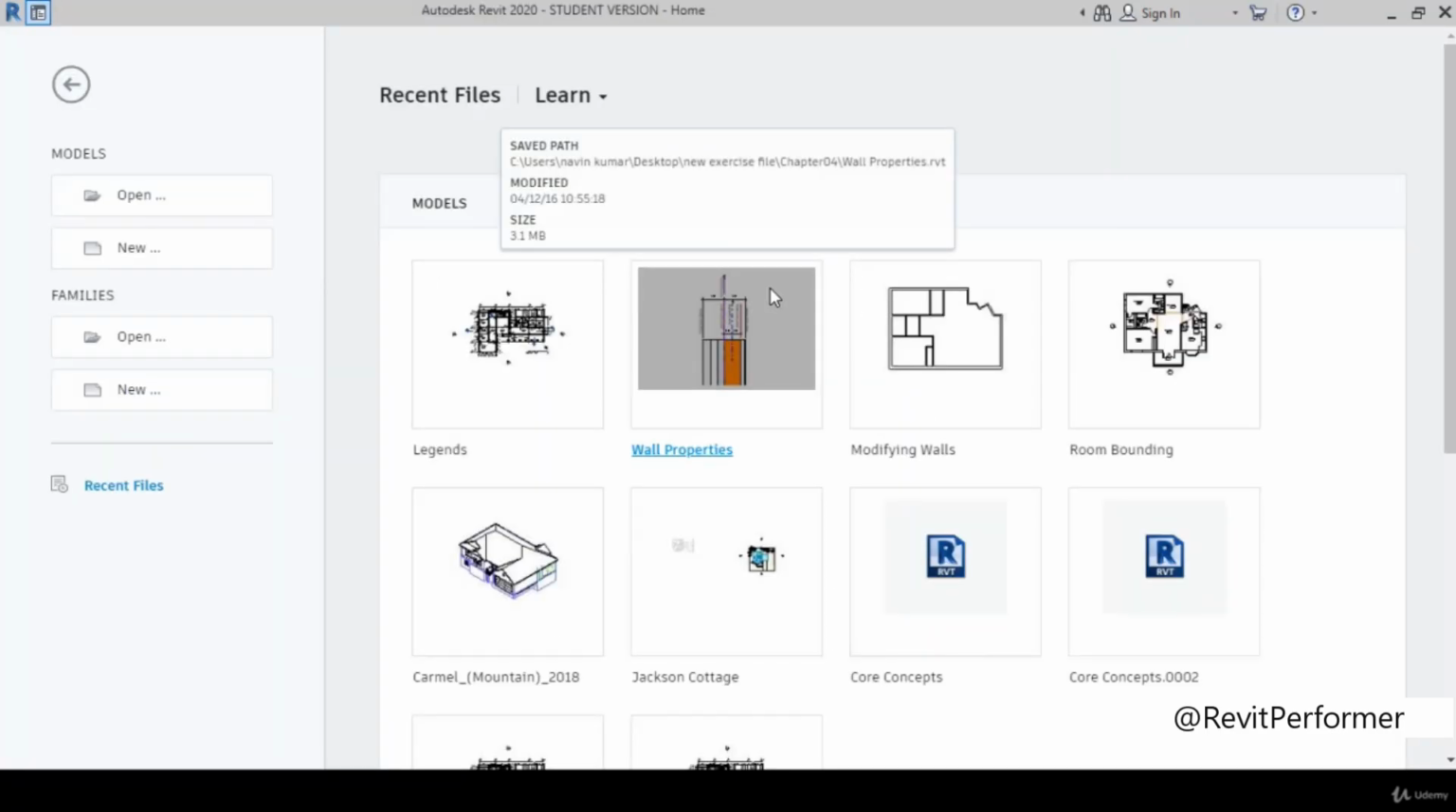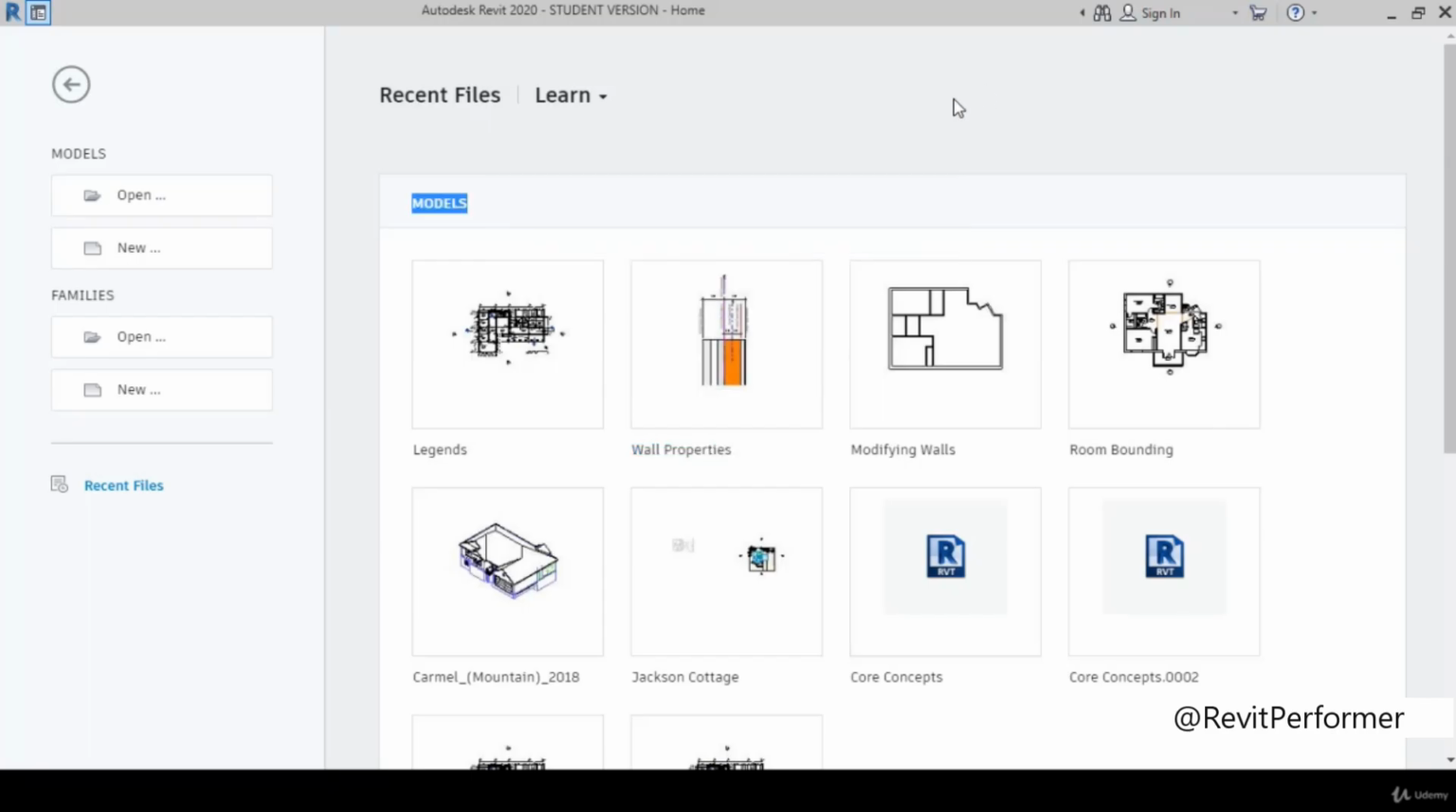Hello everyone. In this chapter, we are talking about the two aspects of user interface in Revit: the recent file screen and application menu. The left side, this is the application menu. You can see that there are options of a model. In this model, there are two options, that is open and new. As well as below there is families. There are two options, open and new.